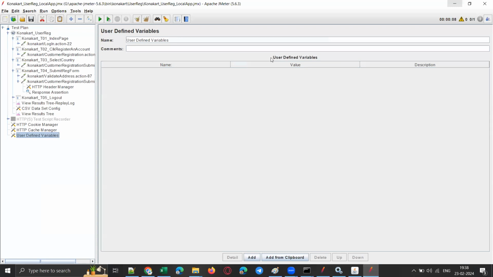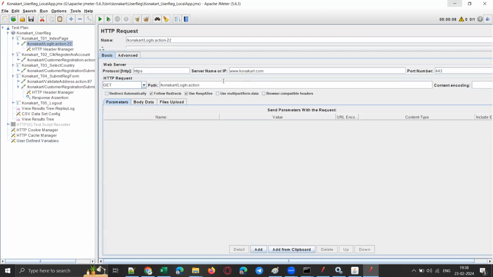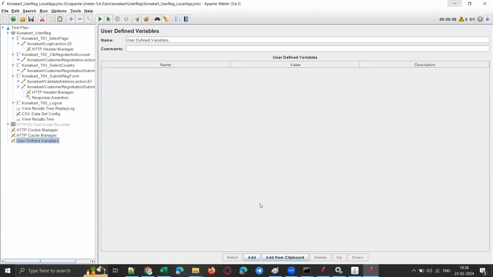Now, what are those variables that we are going to define? Let me click on add. First server name, protocol. So let me add protocol. Here I'll give the value as HTTP. See, this is on the local application. On the local application, protocol is HTTP. We will not have HTTPS applications, guys.